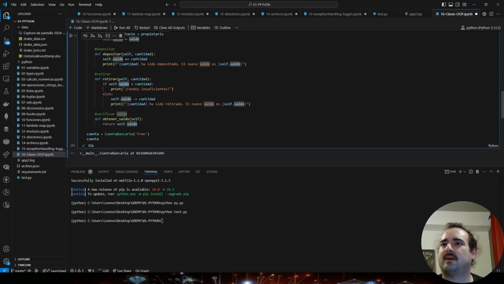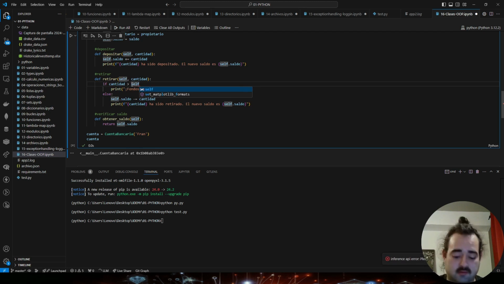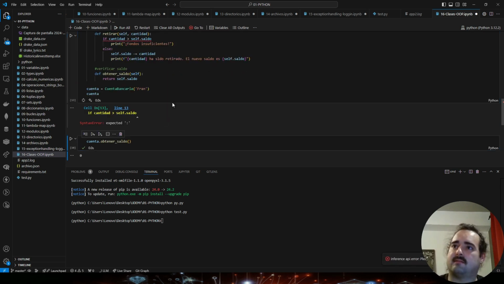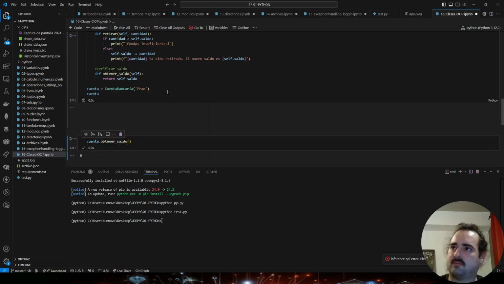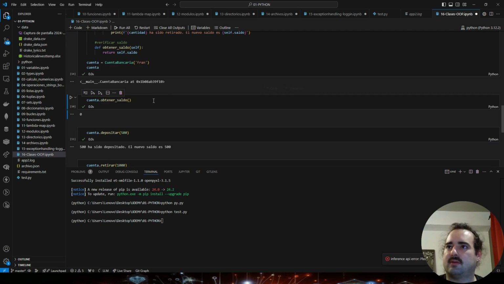It's incorrectly defined. If the amount is greater than the balance, I think I explained it correctly verbally, that's why. To the balance, okay? Insufficient funds. If not, it can be subtracted. Oh, wait, okay, you have to add the colon, remember? Perfect. We created the function again, we fixed it.